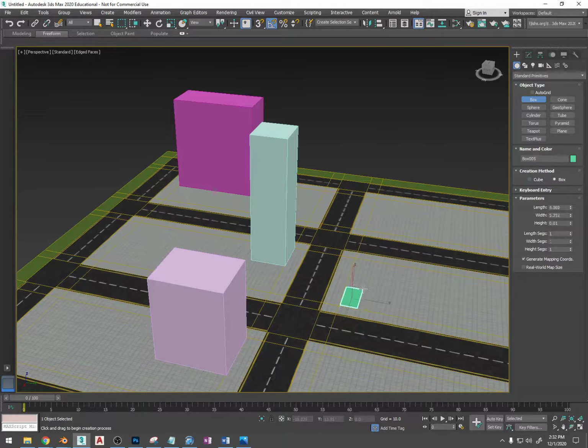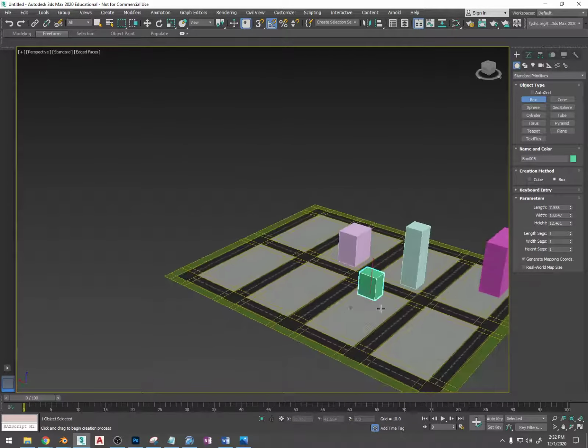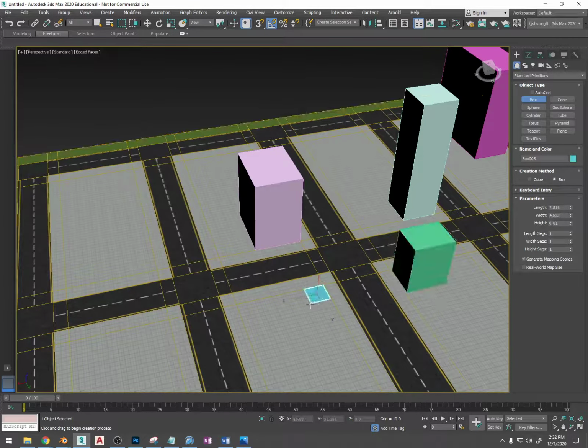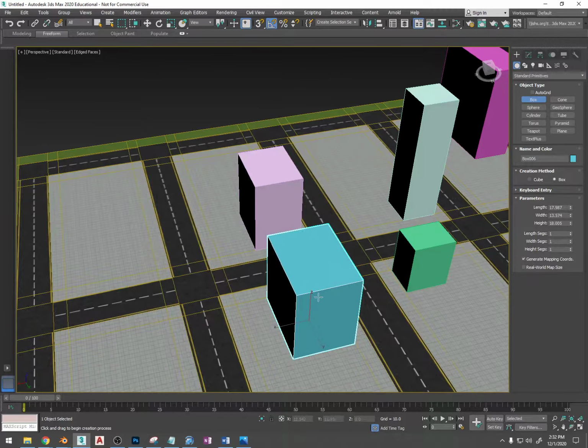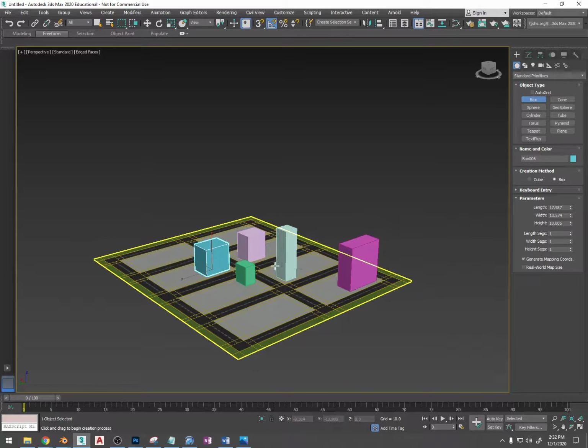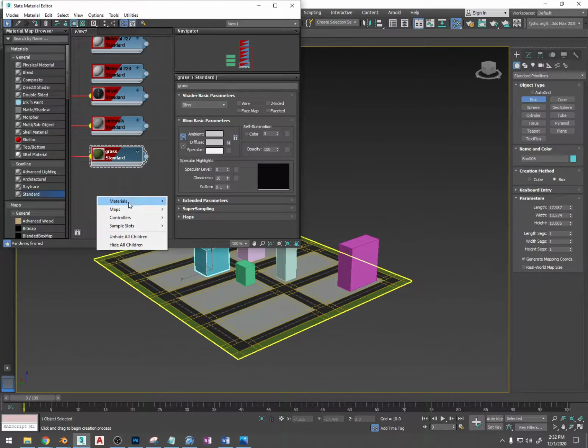Again, I'm keeping them inside. 1, 2, 3, 4, and 5. Okay. So I'm going to set up 5 different materials.